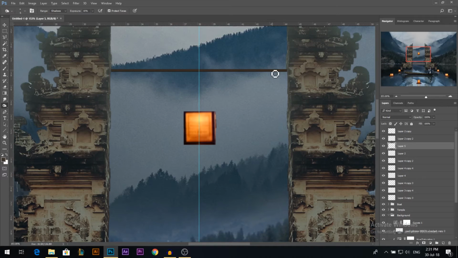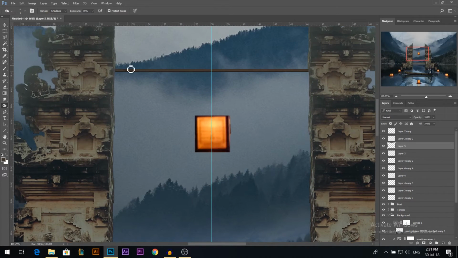Then also using the burn tool, I'm just gonna add some lines to it like that, making it look more interesting.